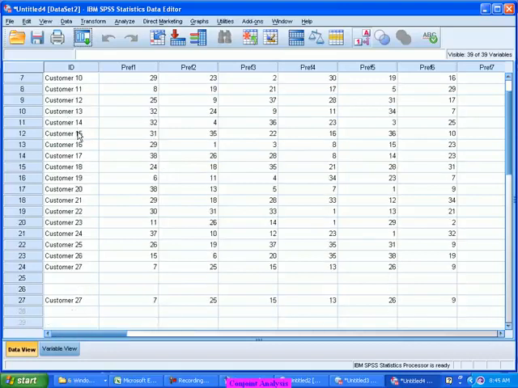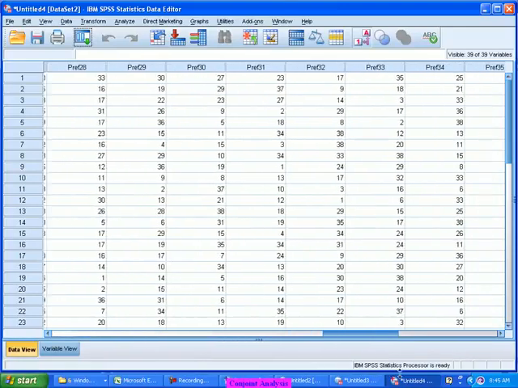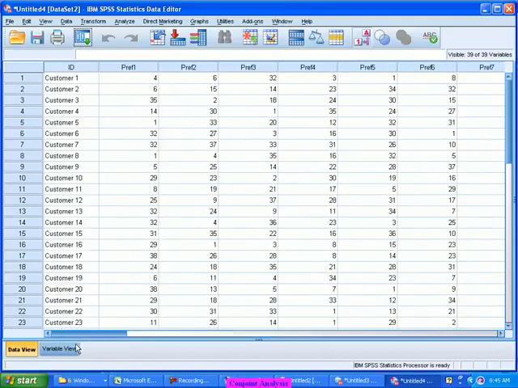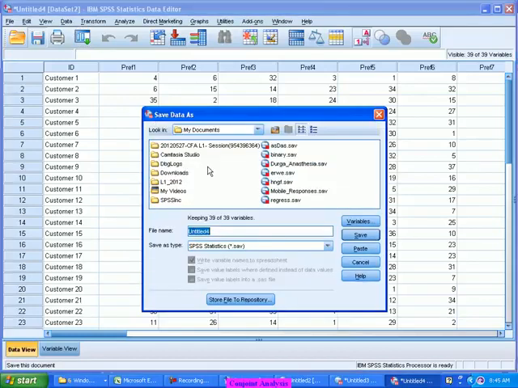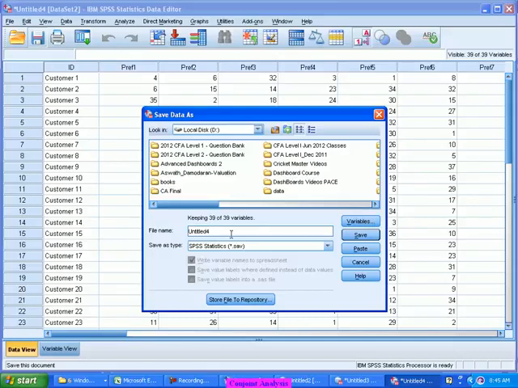So I have an ID which covers 27 customers and their rankings for all the 38 preferences that exist. I would like to save this in a simple location, D. In D, I'm putting it as customer_responses.sav.